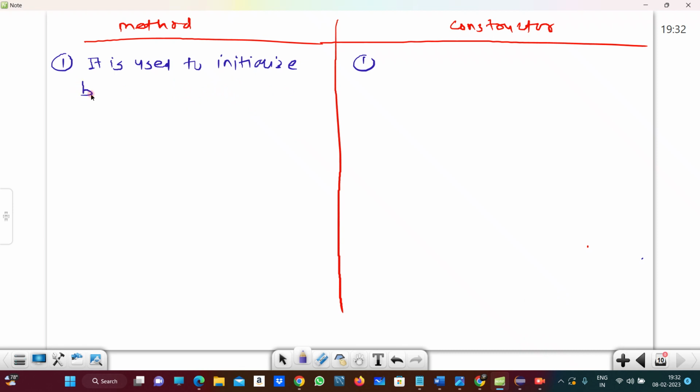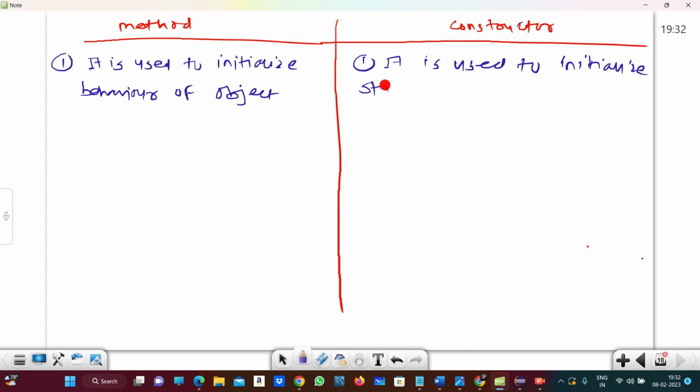It is used to initialize the behavior of object. Yes, sir. Here constructor is used to initialize state of object, right? Here the method has return types and constructor doesn't have any return types, right? So that is the second most important difference. So method is having return types.